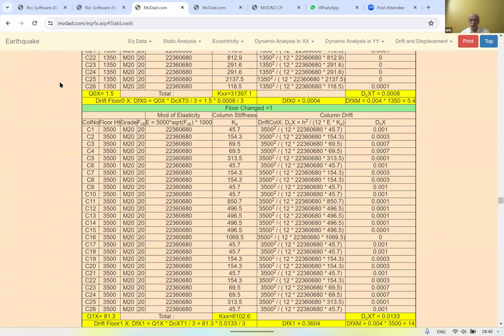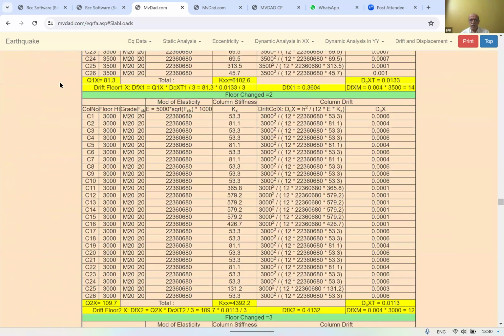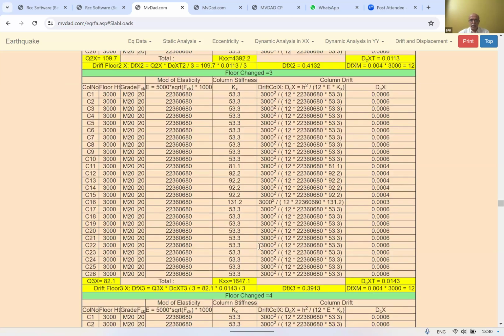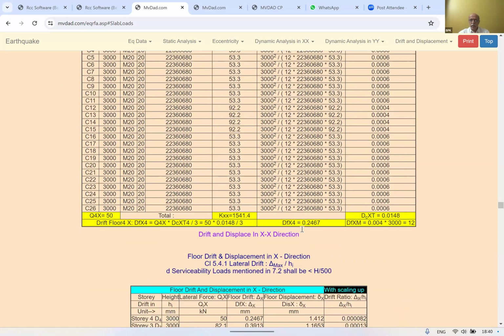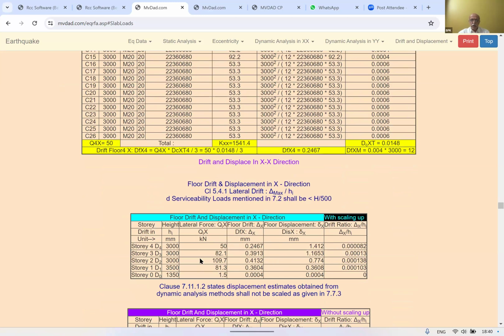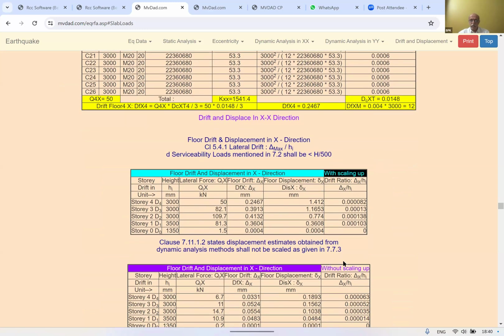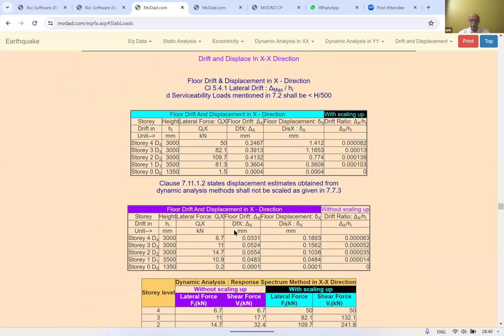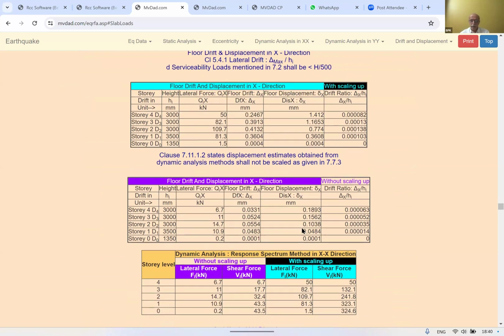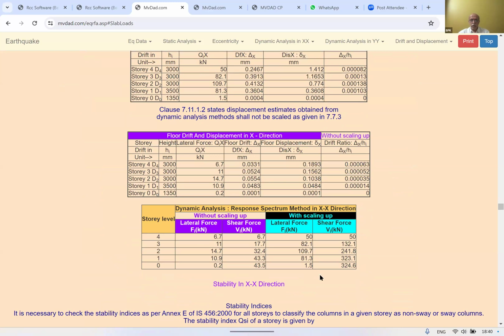For each and every floor, drift is calculated and tabulated floor-wise. Drift, lateral force, drift, floor displacement, drift ratio. With the scaling up, that means when the lateral force is 324, and this is without scaling up, when the lateral force is 43. In both the cases, for reference purpose, we display.